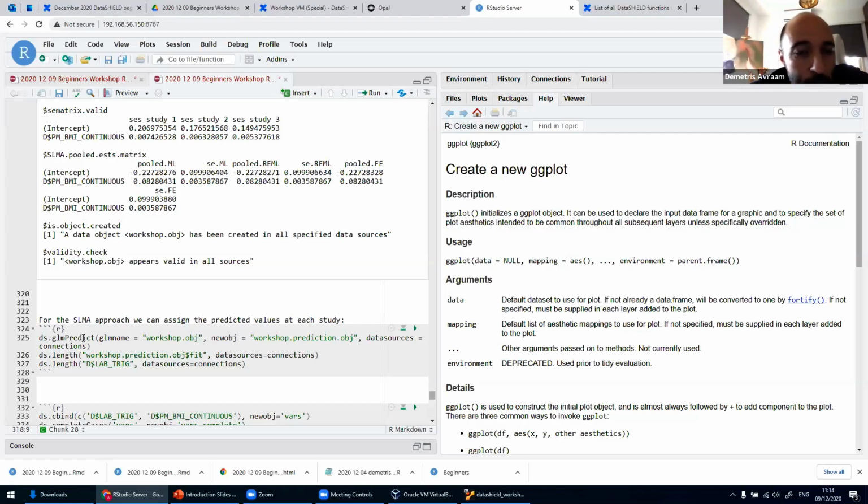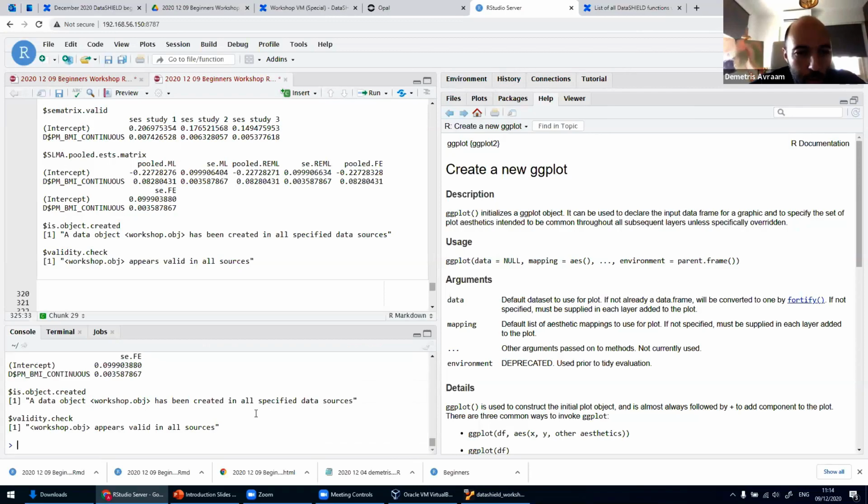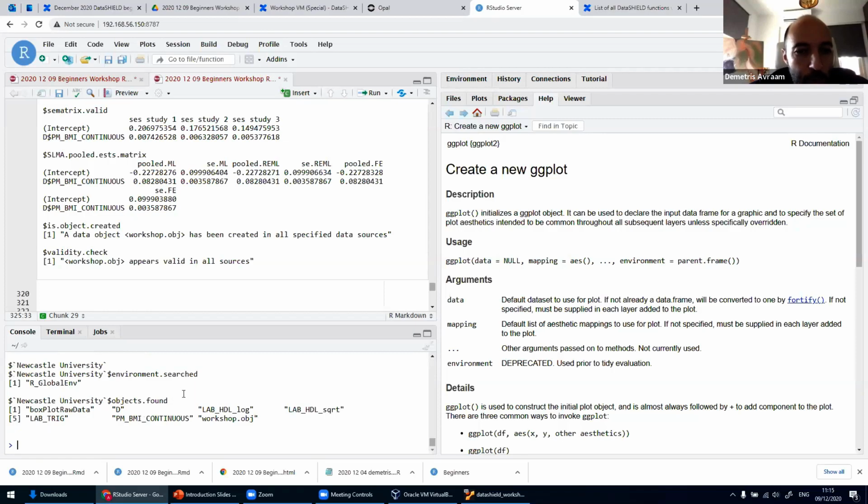So then GLM Predict is a new function. It's included in the latest release of DataSHIELD, and as the first input, you put the object of the outcome that you saved from DSGLM SLMA. So this is an object included in your servers now. If you do DSLS in your console, it lists the objects from each server, and as you can see, the workshop.obj is included now in each server.